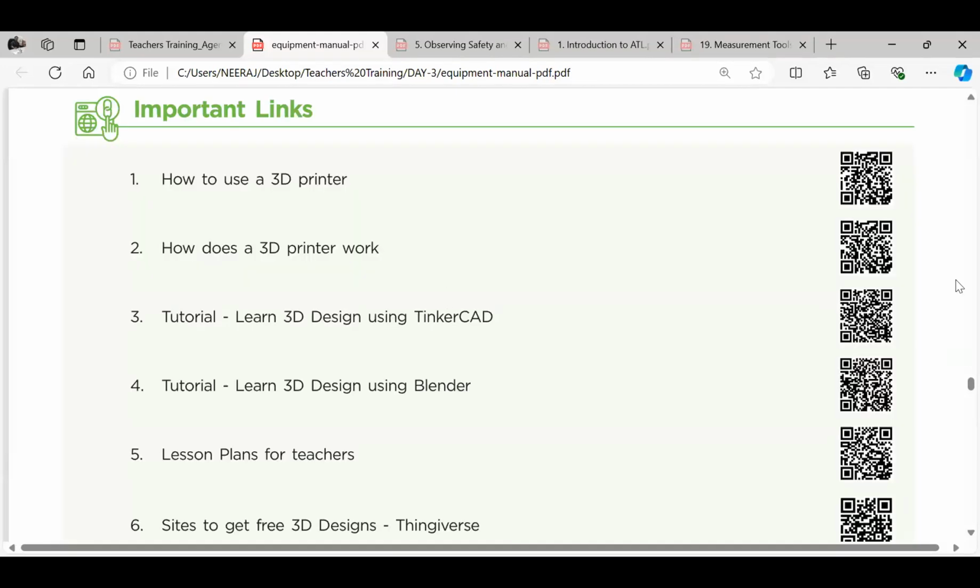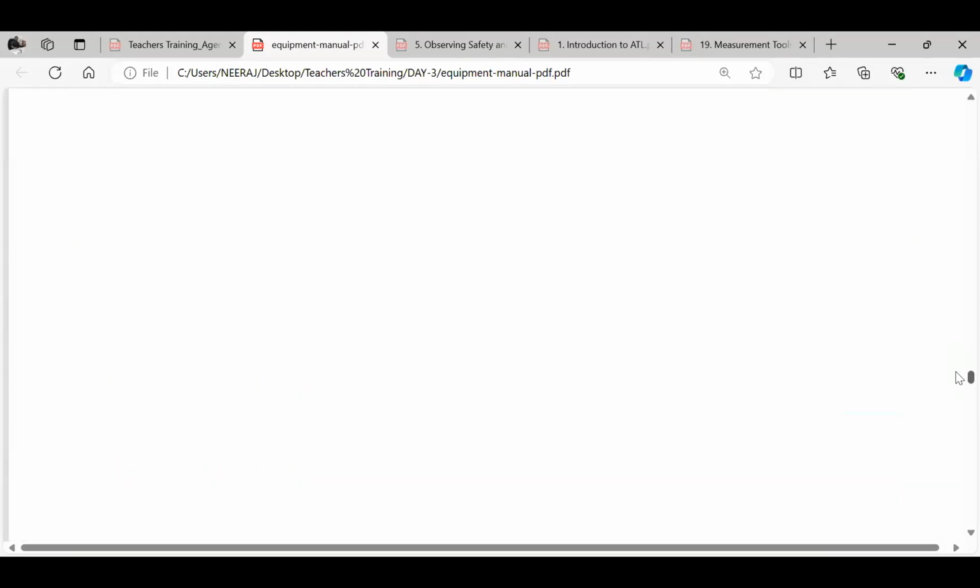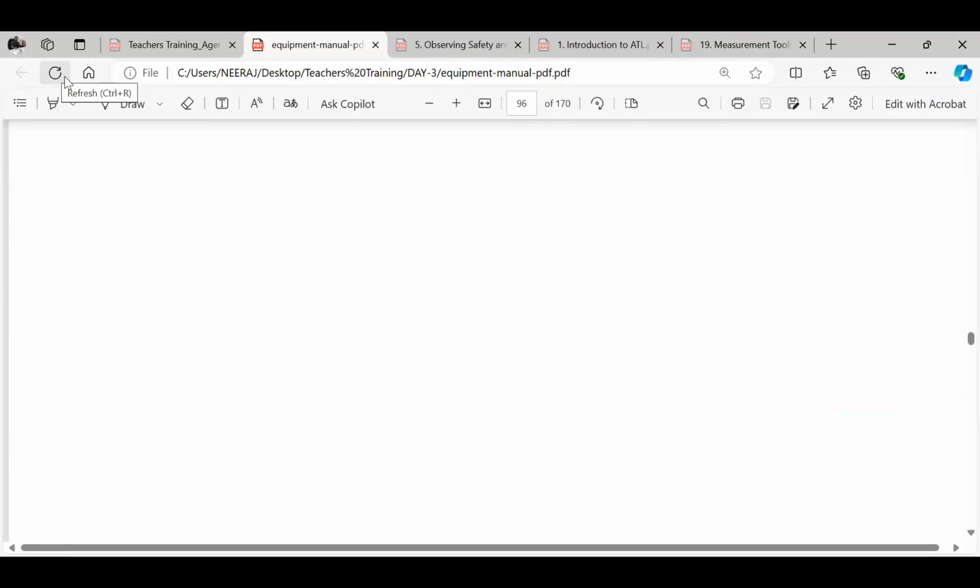Now let's talk about the 3D printer. The 3D printer is also one of the major components we have in our ATL lab. Just a second, I'll open it. I think it's taking a little bit of time. This page is taking a little bit of time. I think I have to refresh it. Just give me a second.